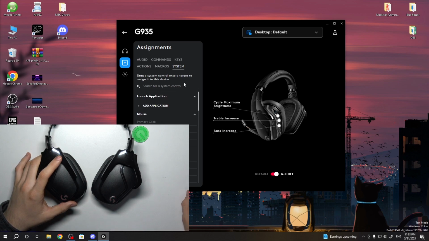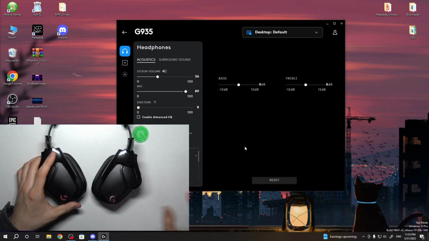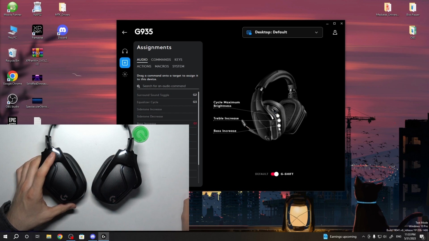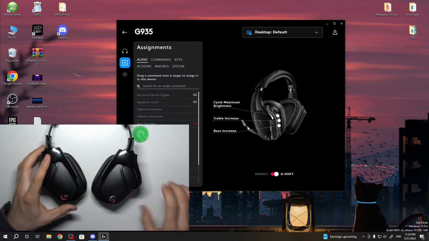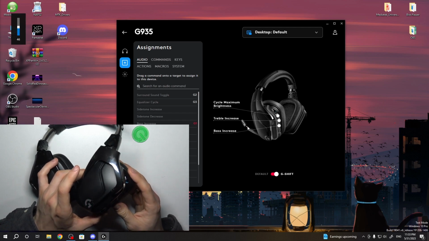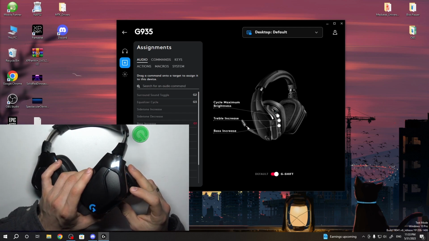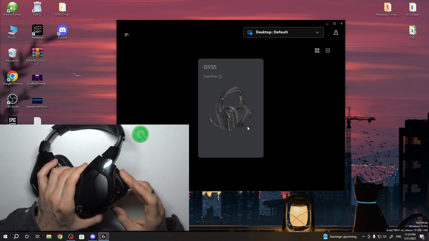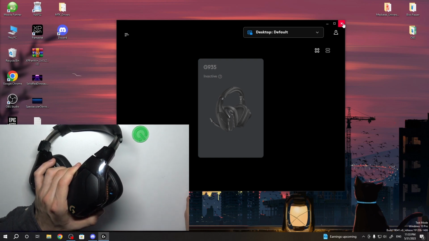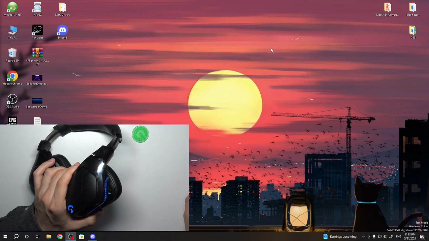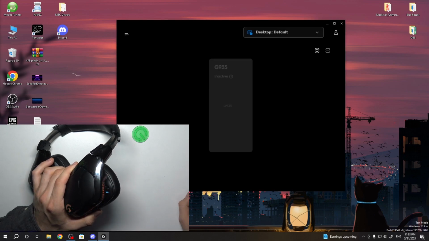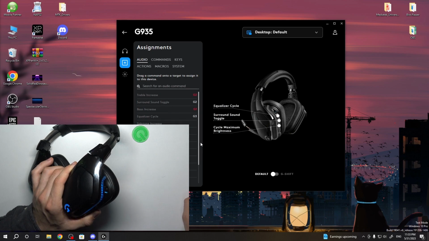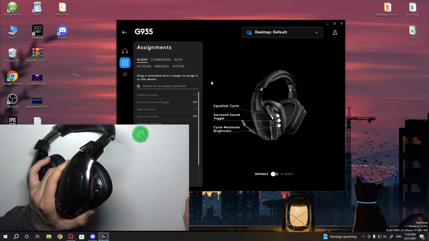And now, as you can see, we have set up the buttons, and now we need to sync our new buttons. To do it, we just need to disable the headphones and enable it again. And when the application will connect to the headphones, it will sync all new data. As you can see, new functions are available.